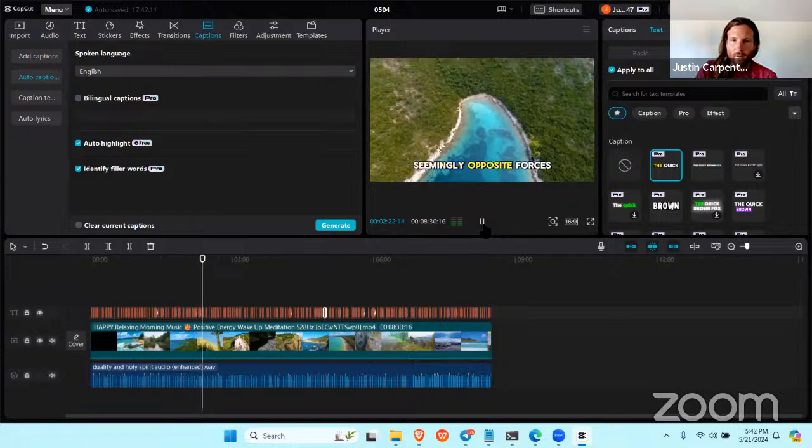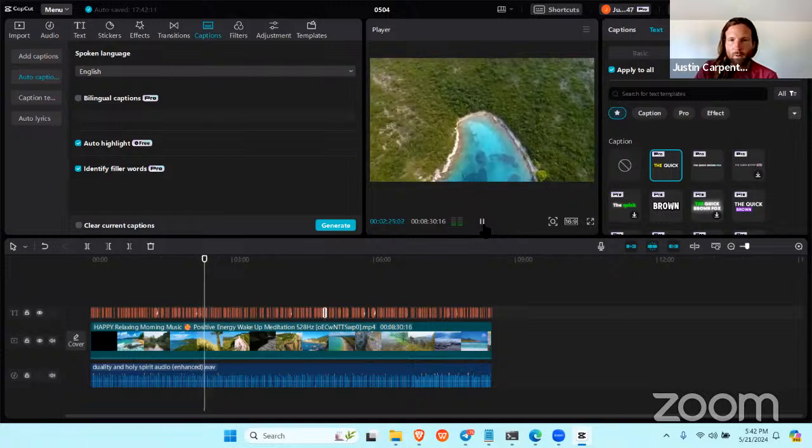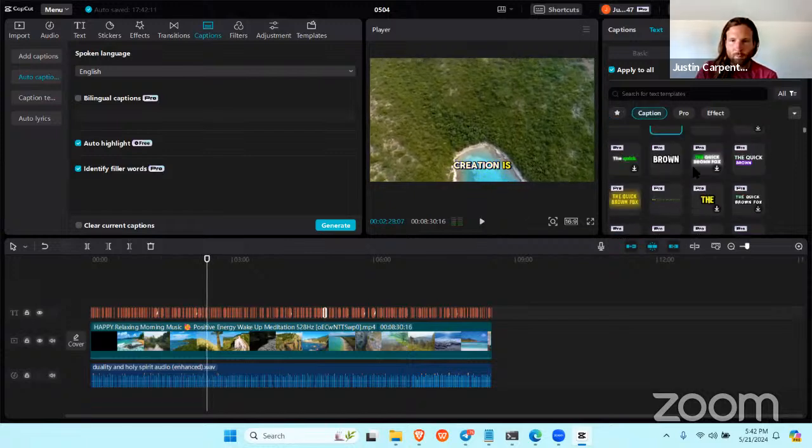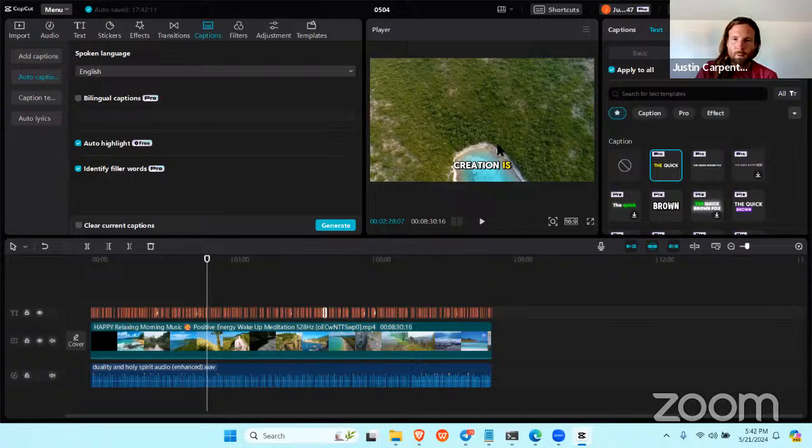Seemingly opposite forces to play against each other. So there you go. Now you have this great caption that's visually appealing, and there are tons to choose from to add on to this video of this beautiful scenery in the background, with nice music to play with the audio going. You've taken what was long-winded audio and created a dynamic, intricate creation that's visually appealing and fun to listen to. And that's really it. Like I said, you can do so much more.